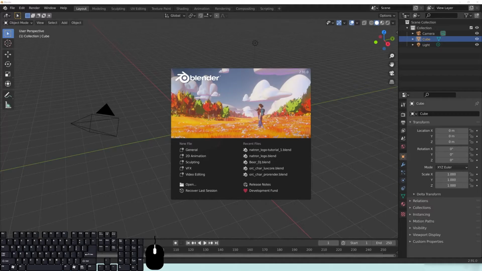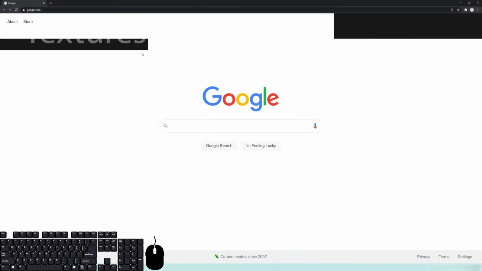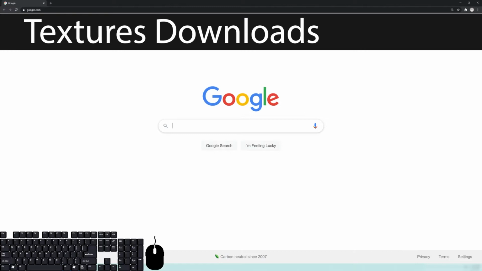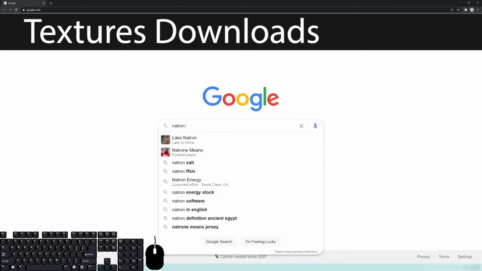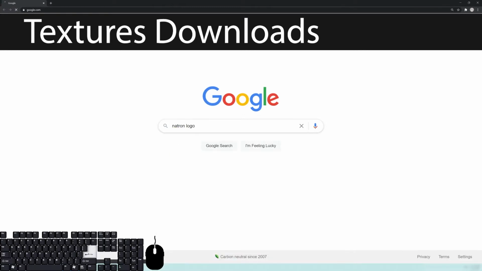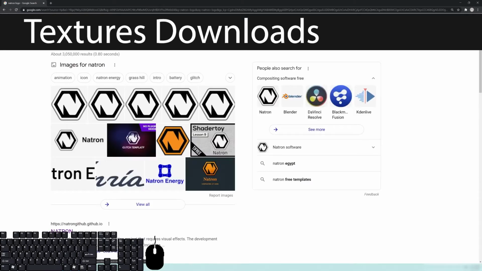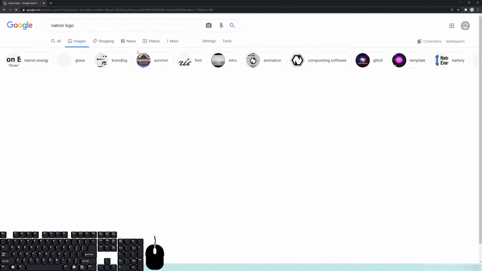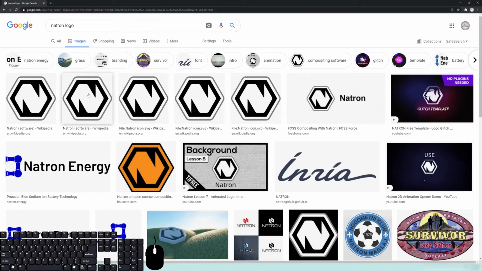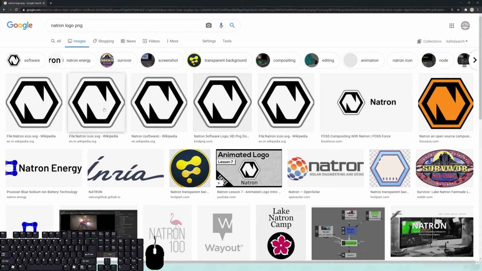So first, we're actually not going to jump into Blender like we normally do at first. I'm going to make a recommendation to you. When I get into the textures section and into the logo, if you want the one that I used, just type in Natron logo and you should be able to find one of these right here, which is kind of like a PNG. So look for PNG and try and find a high quality one if you can. You should be able to find it in here.